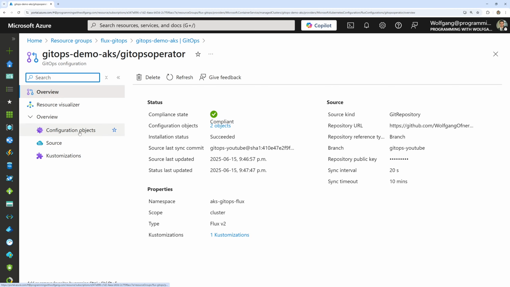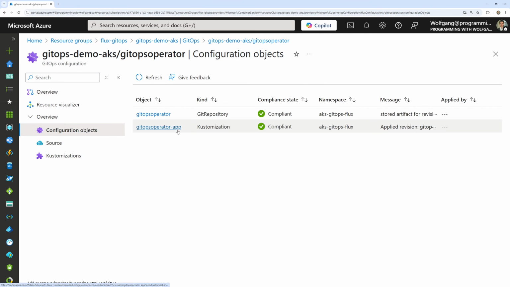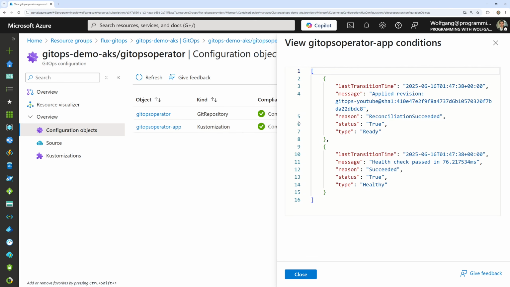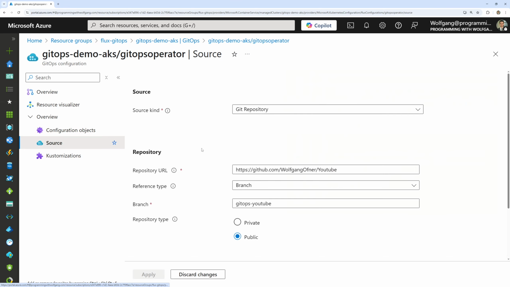So for example, on the left side, we can click on the configuration objects. There you can see we have the Git repository configured, and we also have the app. That's the name of the customization file we provided. If we click on this one, we can see some log messages. For example, type is ready and healthy. Health check succeeded. So everything looks good. And if you have an error message, you should see it there. It would say, for example, file not found.